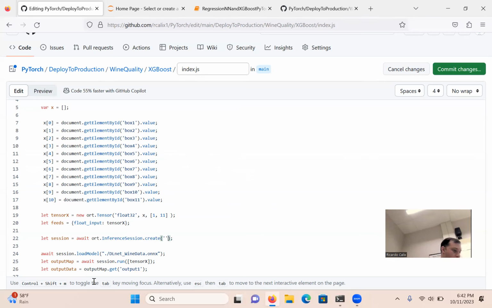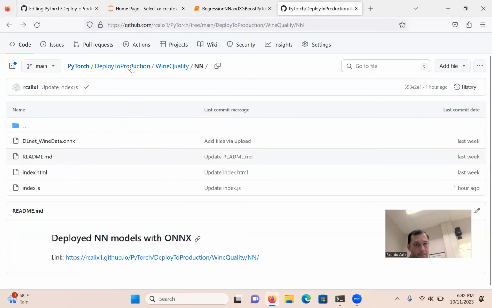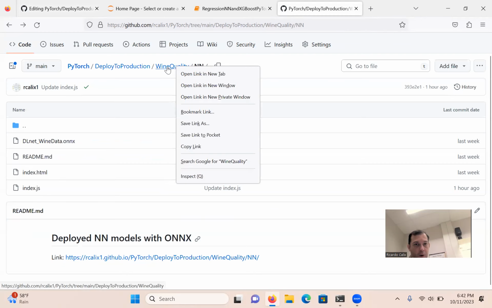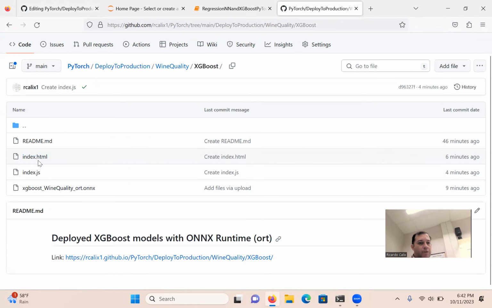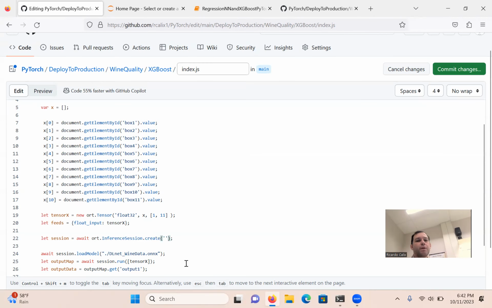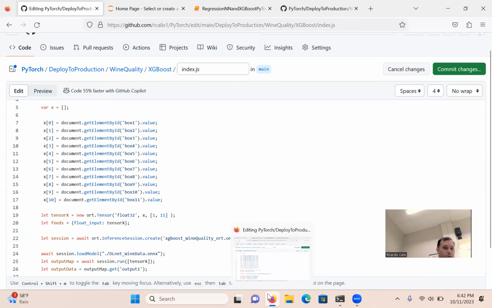So for the model, I'm just going to copy the name. I'm going to go to wine quality XGBoost, and I'm going to copy this one here, so I don't make any spelling mistakes. Okay, so I've got the ORT model in there. Any questions so far?